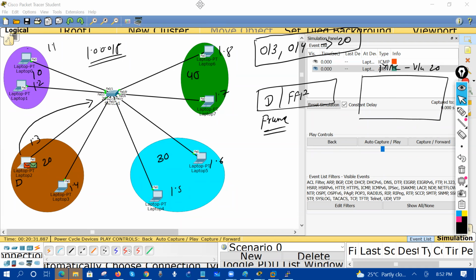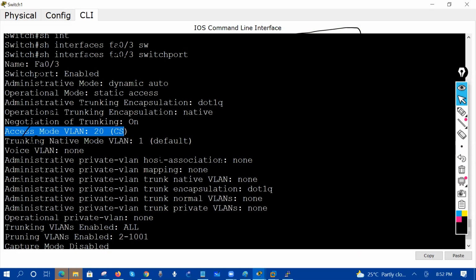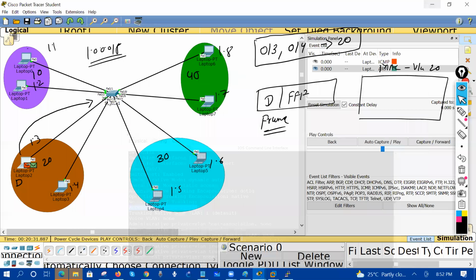Guys, this is a very important interview question. Do I have any VLAN over there? No. The user is sending the packet, and it doesn't have any VLAN information. But when the packet is received on this particular interface, 0/3, guys, I'm talking about this 0/3, 0/3 is a member of which VLAN? VLAN number 20. So when this packet is received on this 0/3, what happened? It is already mapped with VLAN number 20.